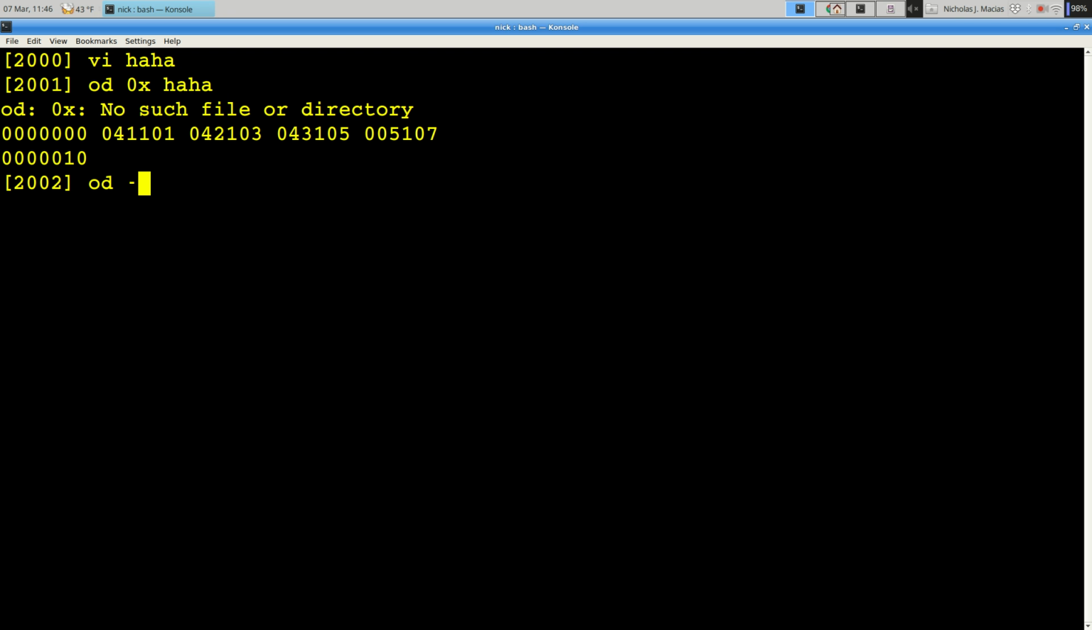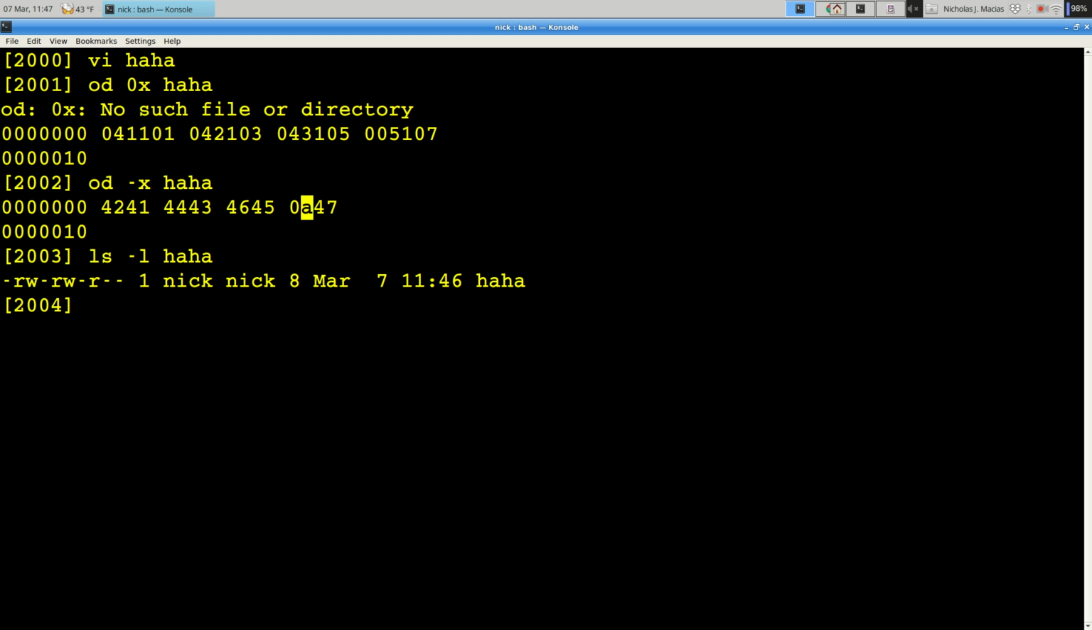And when you make a file like haha, and I store A, B, C, D, E, F, G, it's got hex 41, 42, 43, 44. Those are the ASCII codes for A, B, C, D. 47 is G, and 0A is the ASCII code for a new line. So it's using 8 bits for each character, and that's usually how things are stored.